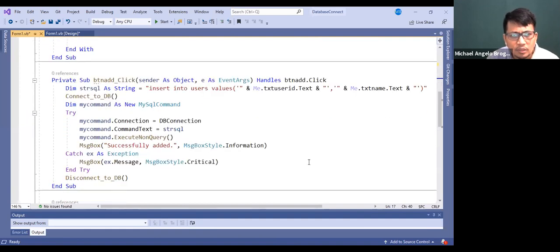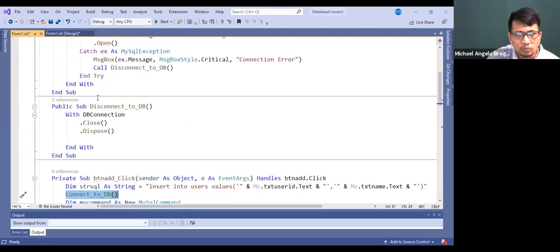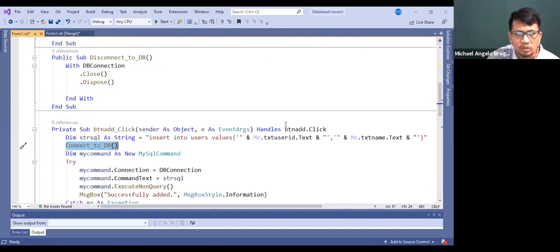And here, the button add. In the first line, I created a string variable that will hold the query of the database. This is actually an insert query, and the values from the text user ID and text name, these are text boxes in our form. And we call the module or sub procedure connect to DB, which is this one. So that's your connection to the database.